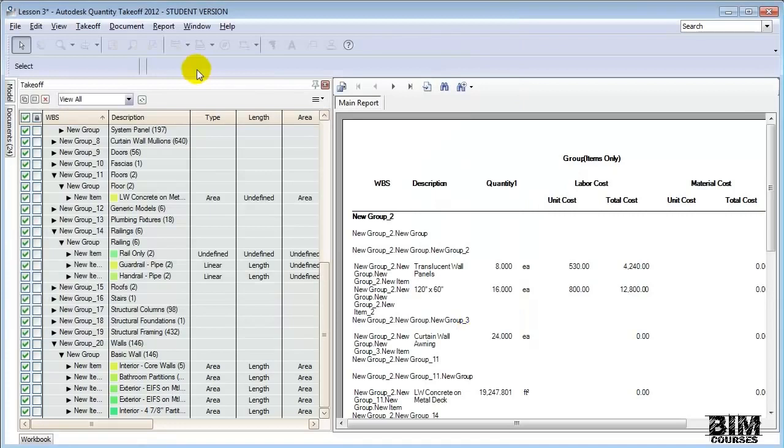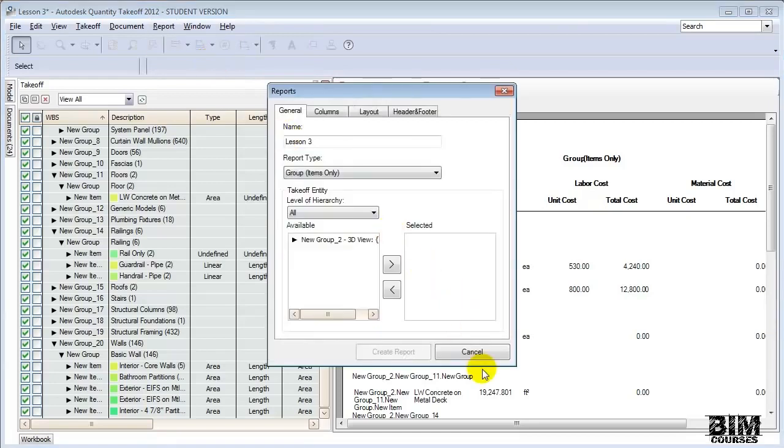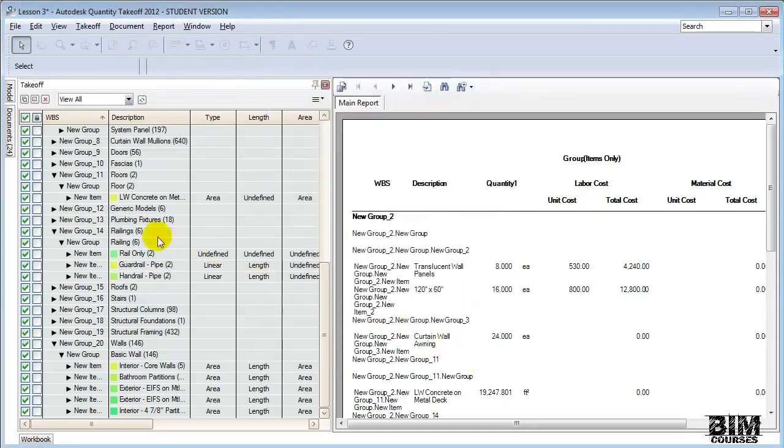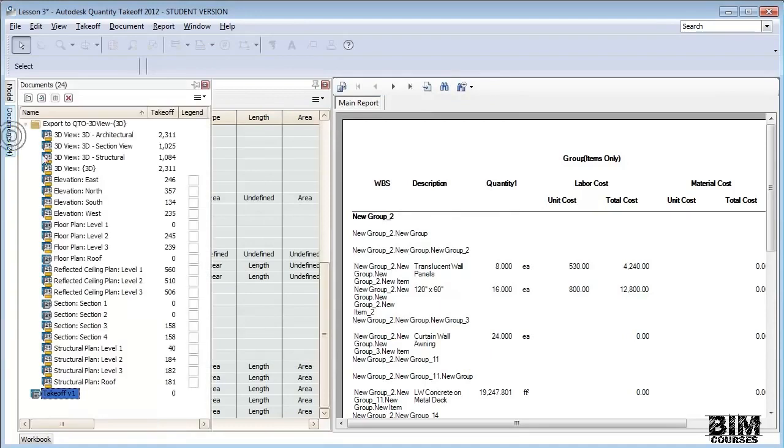We can create many different types of reports highlighting specific elements of the quantity takeoff that we'd like to share. Recent reports show up in this menu so we can run them again easily or create a new report. And existing reports show up in the Documents tab at the bottom of the list. So if we'd like to return to a report that's already been run, we can double-click and it'll appear again.